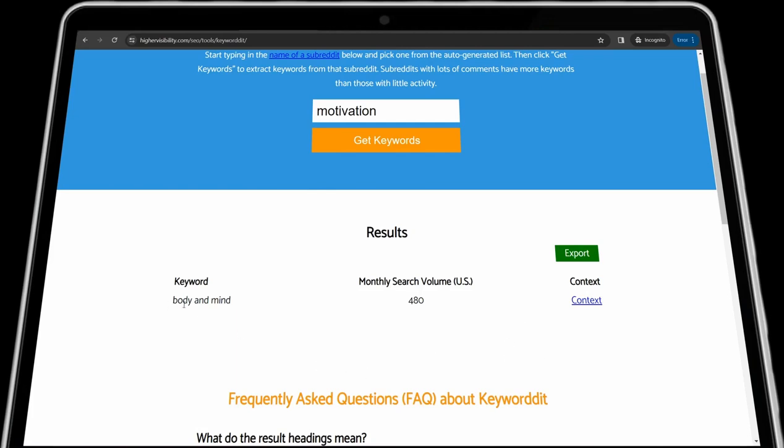So you can use this keyword as a starting point to create your articles around this topic. You can make some designs in your merch and so on and so forth.